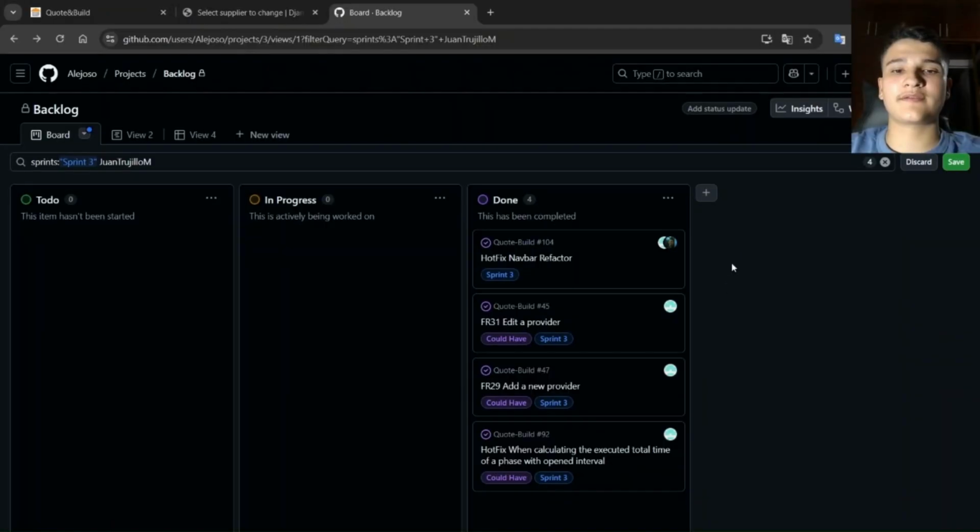In this sprint, I worked on some hotfixes, like number format and calculating the executed total time of a phase with an open interval. On the other hand, the functional requirements that I developed were functional requirement 29, add a new provider, and functional requirement 31, edit a provider.